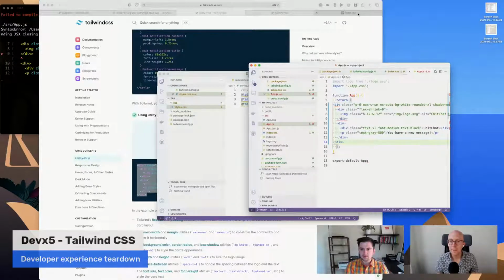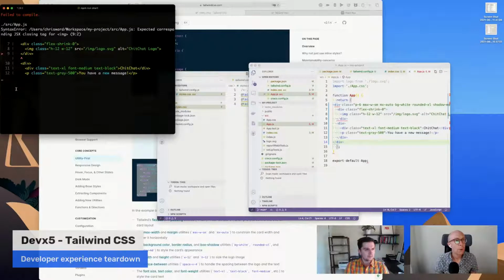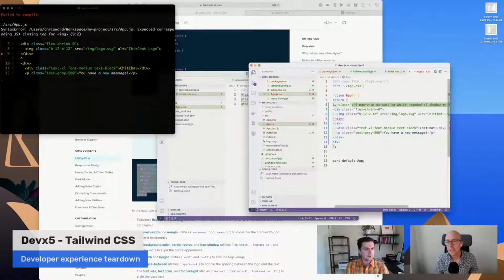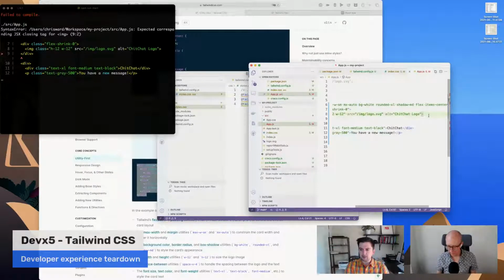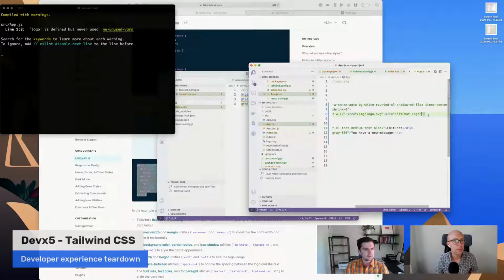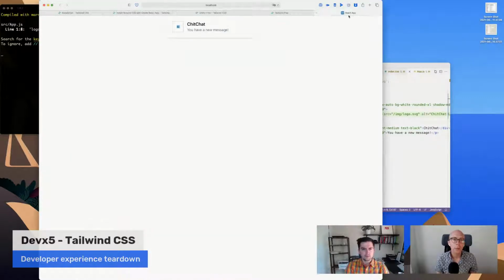No, I've got an error. Interesting. Oh. Expected the corresponding tag for image. Oh, image needs a slash here. That's interesting. That is possibly an error that's worth fixing in their docs because I think that's probably pretty standard even for just HTML. Okay, so there we go. And then we get the pre-configured component.